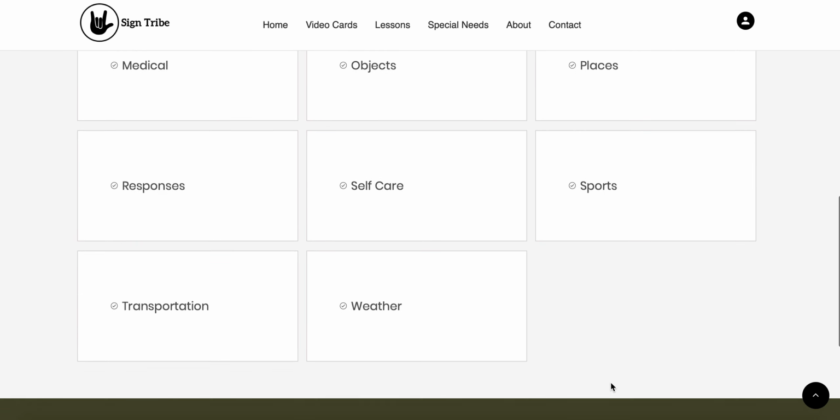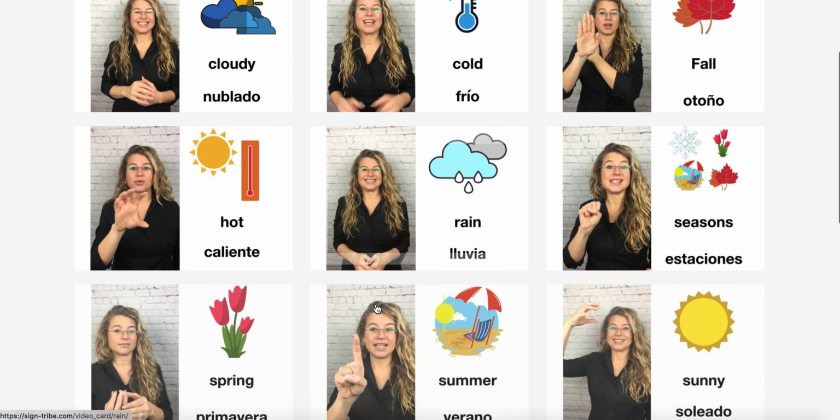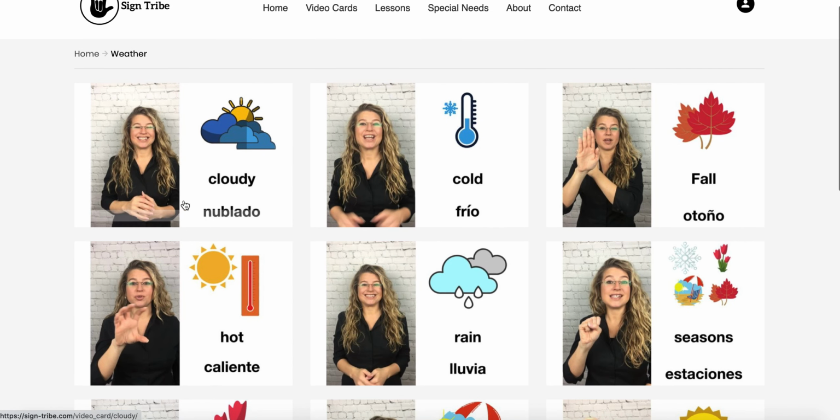So for example, in this weather category, I might put 5 new video cards in this one, start a new category with 10 cards, and then put 5 in a different category. So the 20 new video cards will be distributed among all the categories, or used to create a new category each month. You'll see the 10 video cards here that have to do with weather, and each video card has a video with audio, a picture, and the word in English and the word in Spanish.